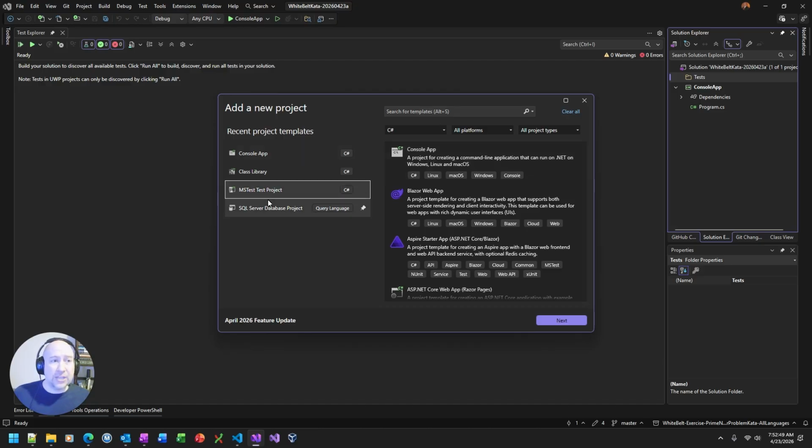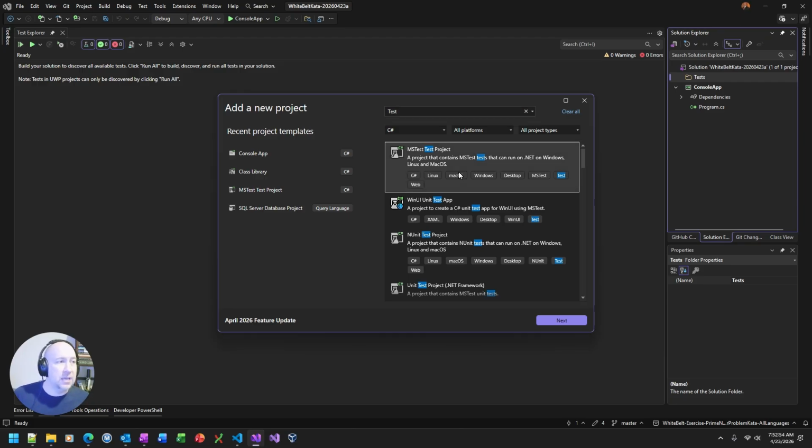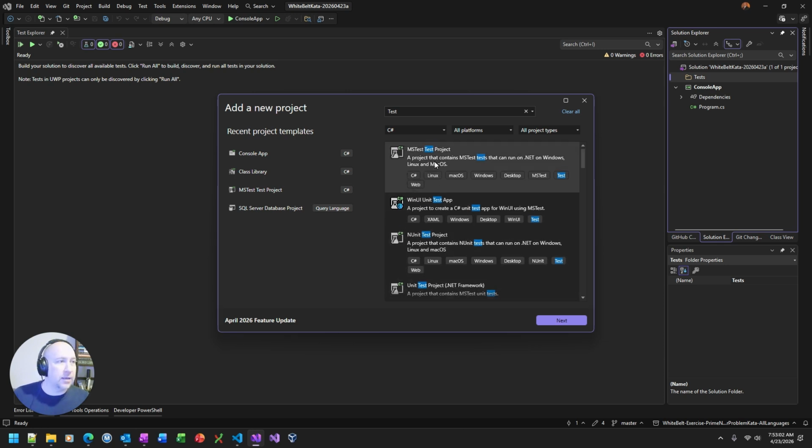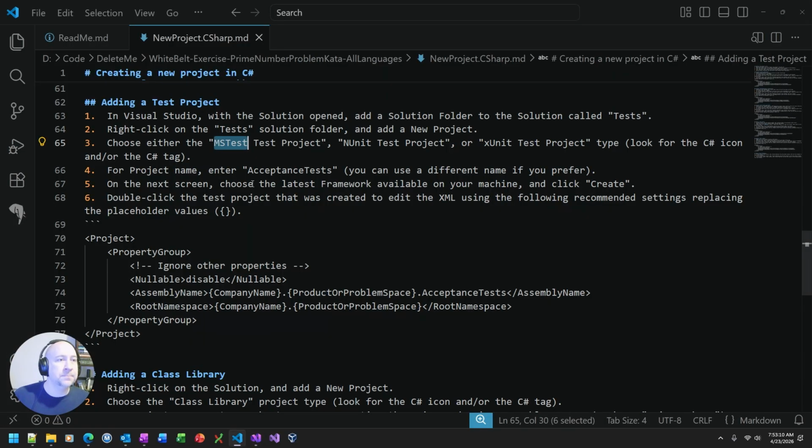So I do have MSTest already selected, but if you don't, you can just type test or MSTest. If I type test, you'll see here's my MSTest test project. Here's NUnit. Here's XUnit. So they all get listed out here on the right. I want the MSTest test project for C#. So again, make sure it's the C# version of that, and then we'll hit next.